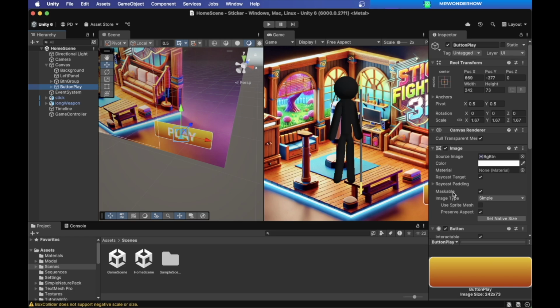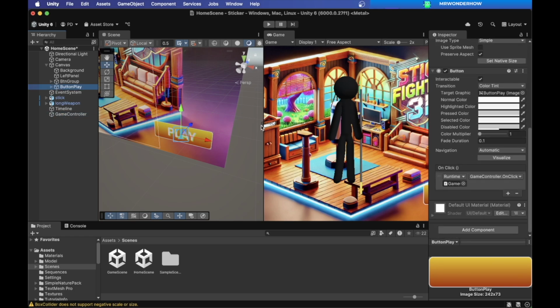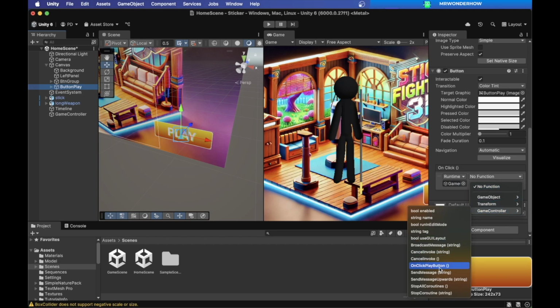Find the button play inside canvas. Find the onClick property. Drag game controller object into it. For the function, choose onClick play button.